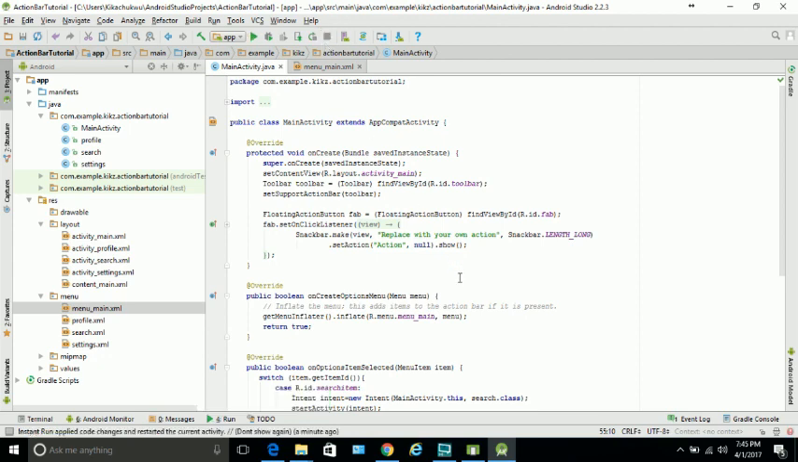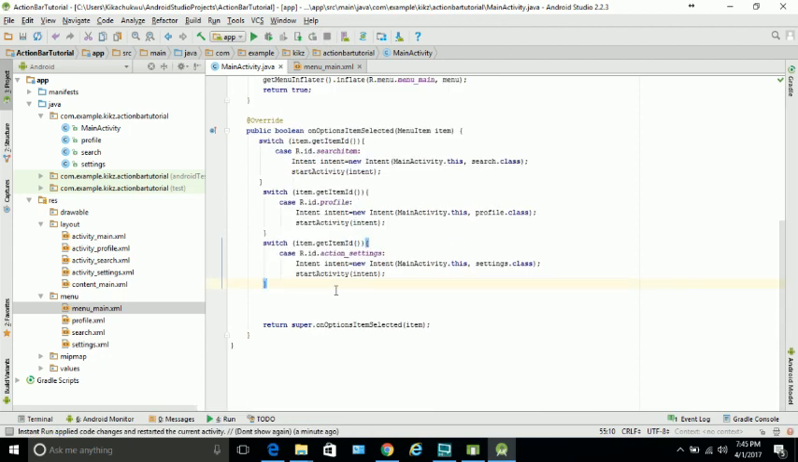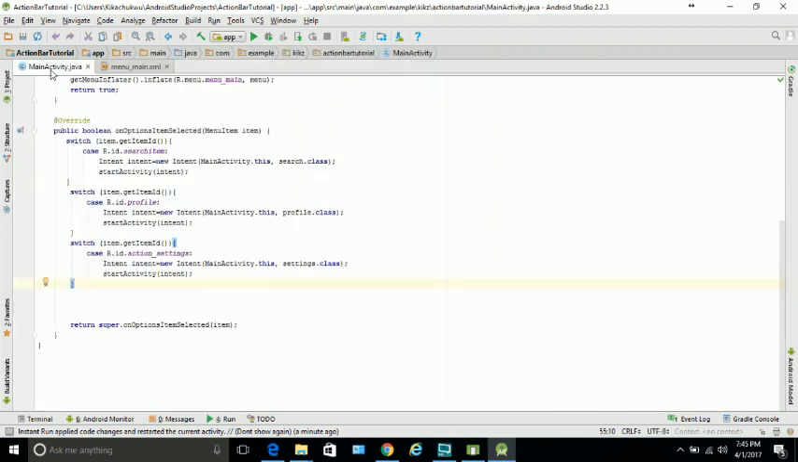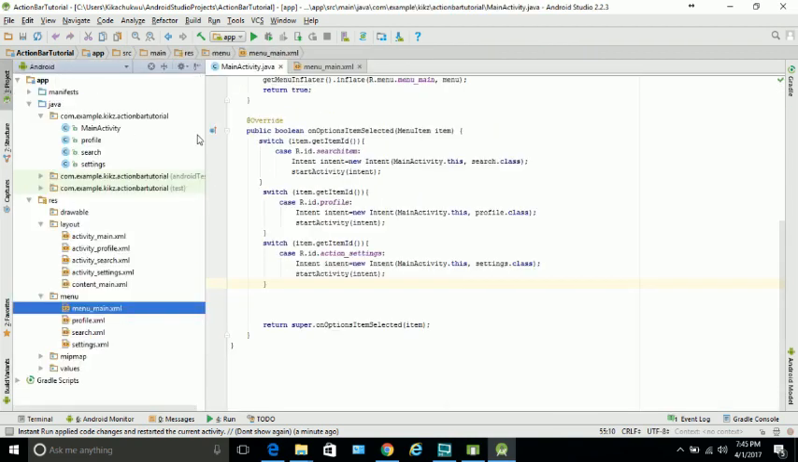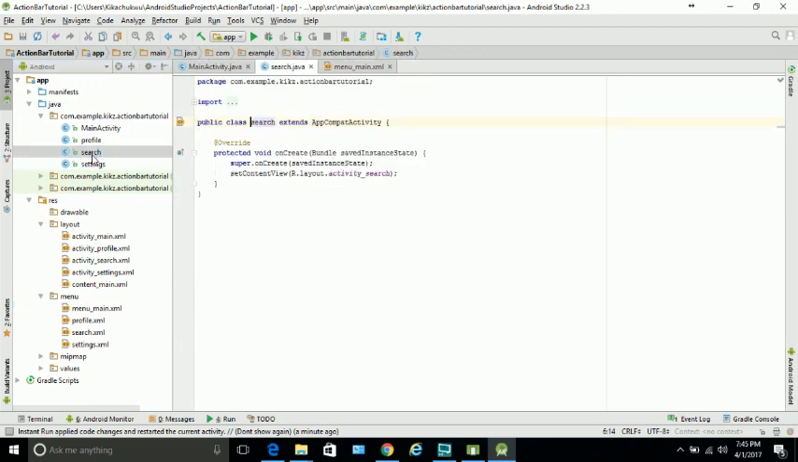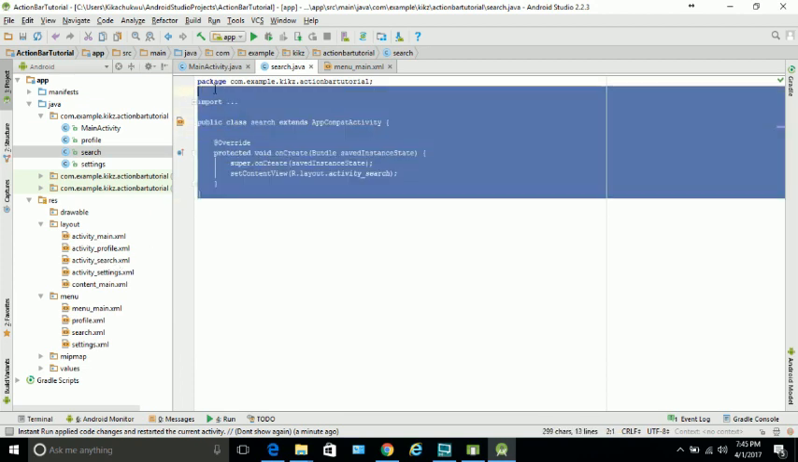Stop running this first. What we're going to do next is let's work on the, which one is the first page again? The search page. So let's work on the search page. Just going to open this again. Search. So we have the search Java file.